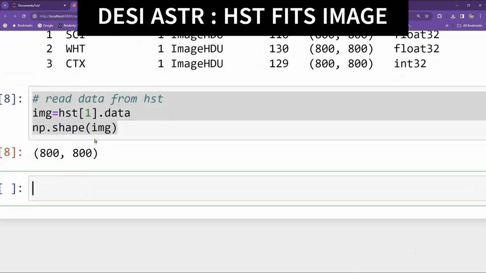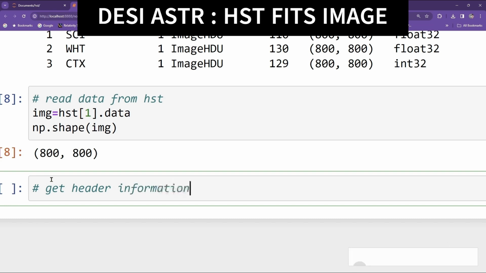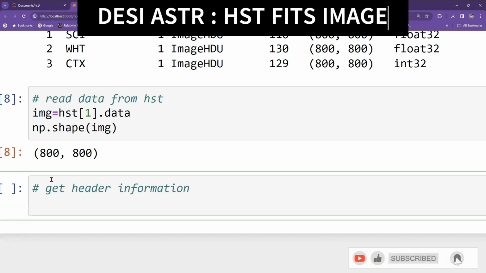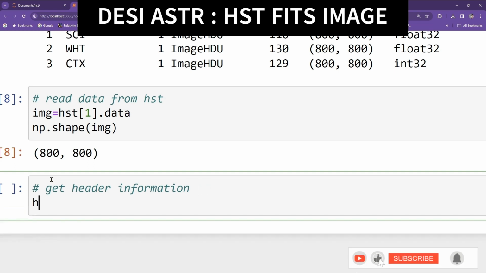Now what to do? Now you can get the header information. Basically your header contains information about the observations, object, photometry, and other details related to the observing telescope. So for that, type here hst[1].header.